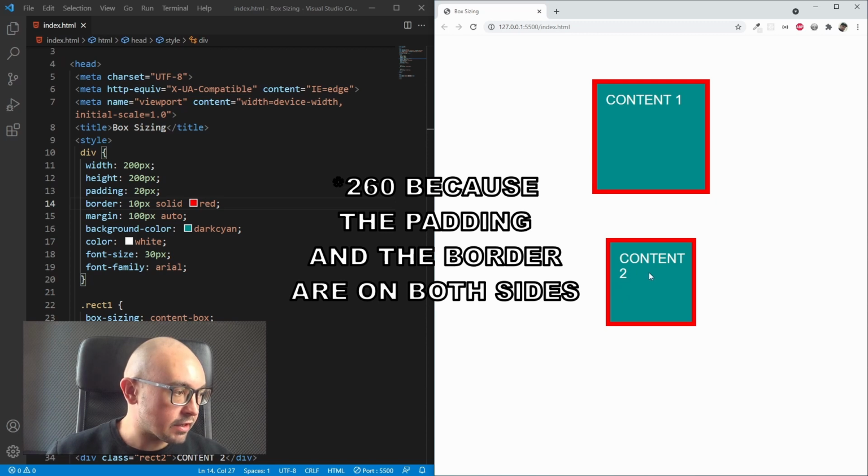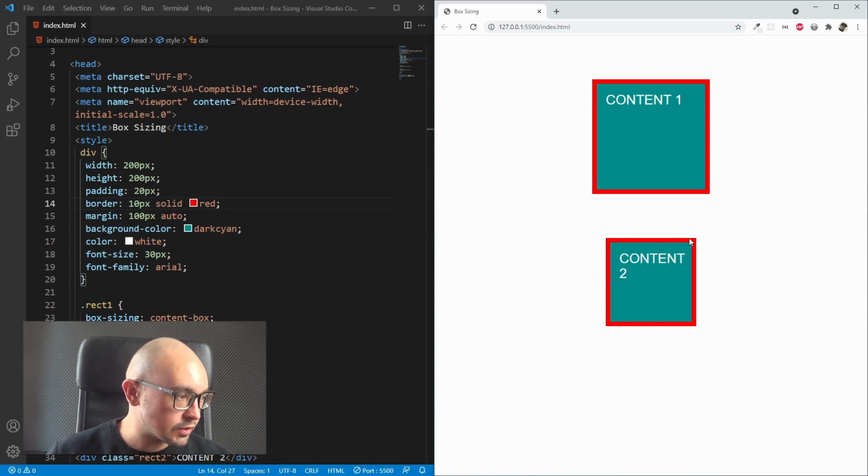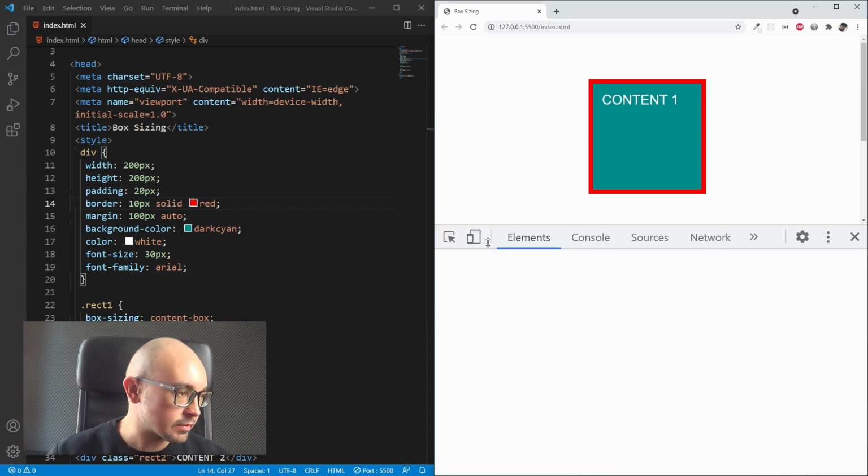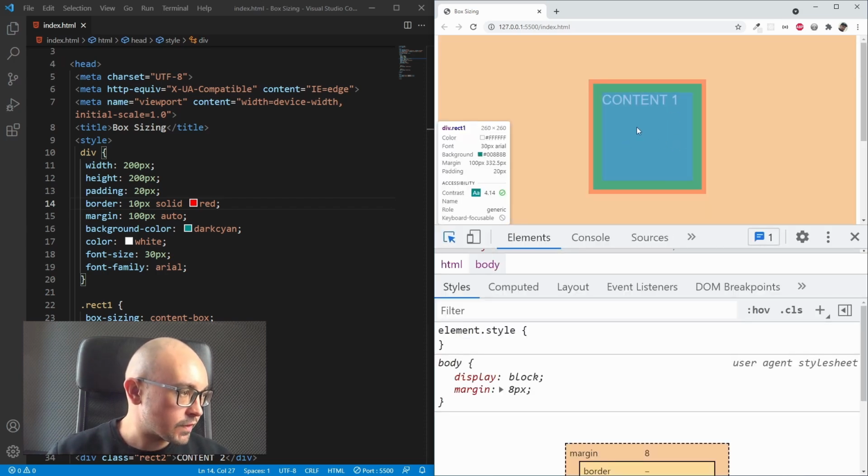But in the case of our second element, it's still 200 pixels. Then our content box inside got smaller by 10 pixels to get this border, and then by next 20 pixels to get this padding right here. Let's see it in our DevTools. Let's mark our first element. You can clearly see in the DevTools where is our content box, then where we have our padding box, then where we have our border, and this orange area outside our element is the margin.